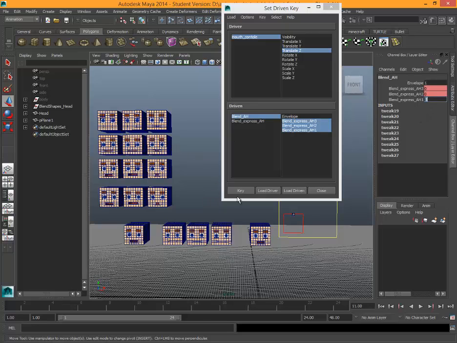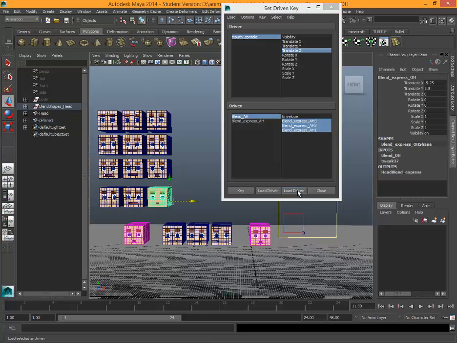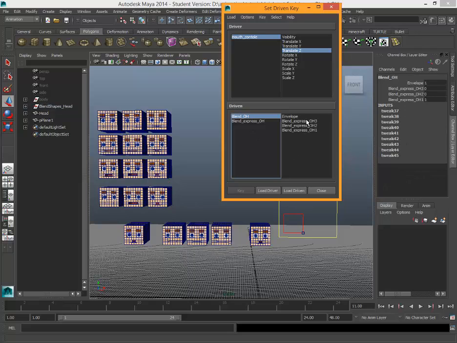So we're gonna go through this pretty quickly now. As you can see, it moves up and down. So we're gonna do the same for the other ones. I'm gonna move it to the side, which is O for us. So I'm gonna load the driven. O, driven O. Select all of them.